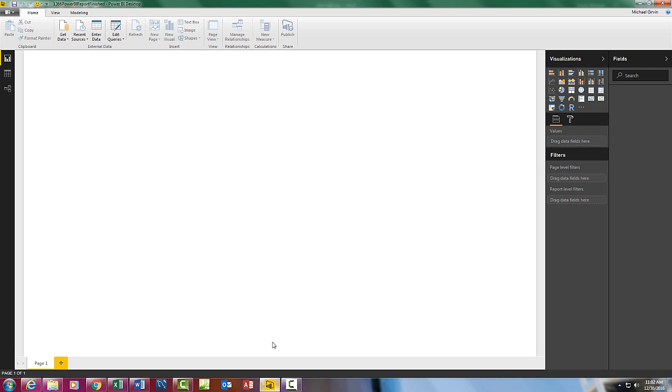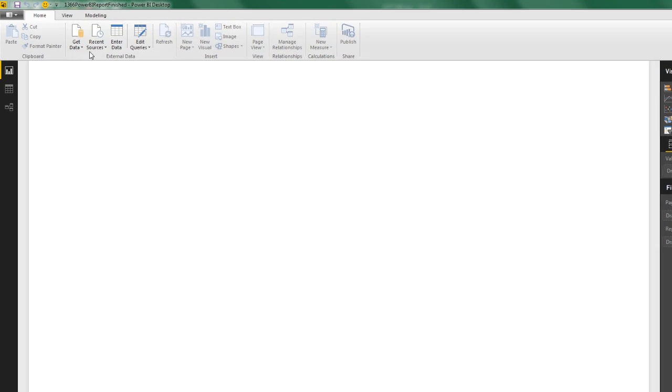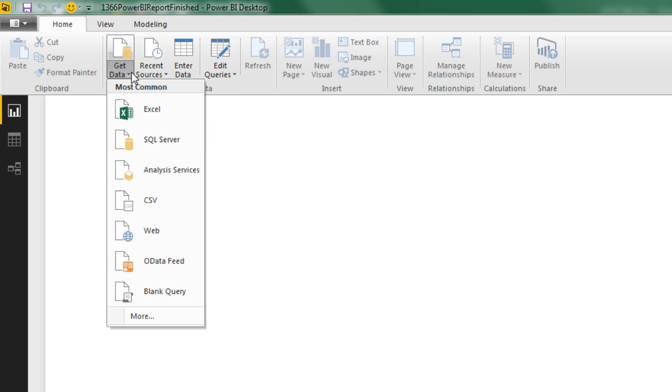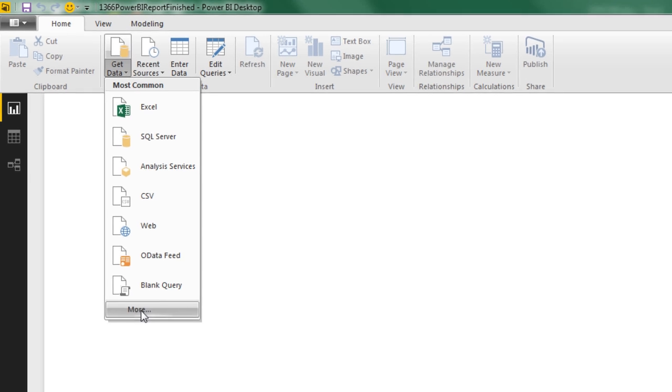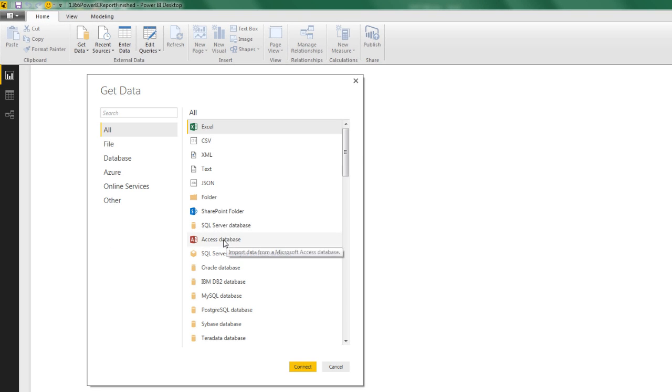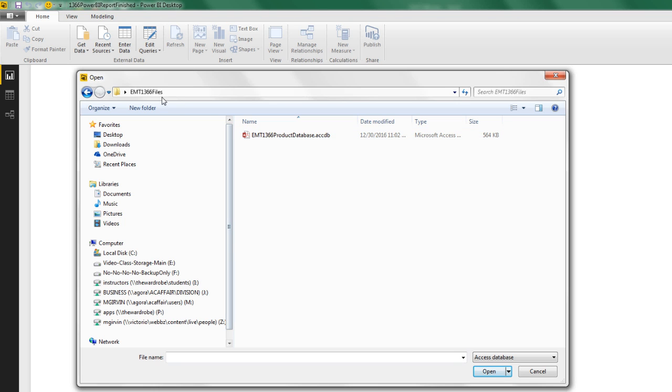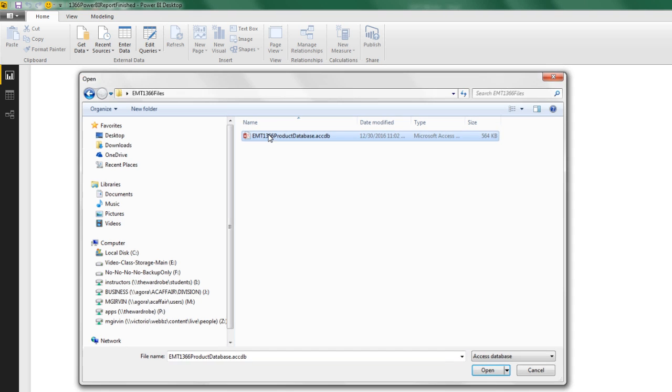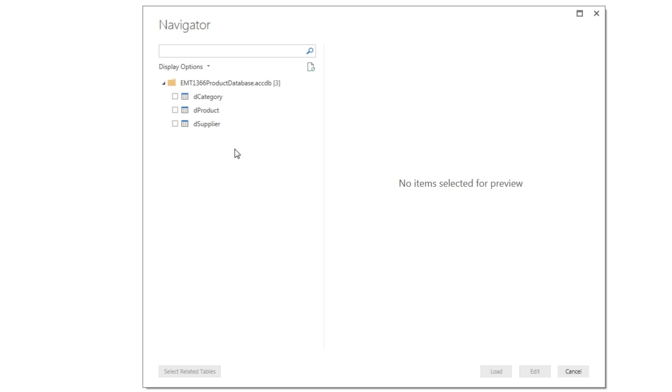Now, let's go over to Power BI Desktop. The first thing I'm going to import is the product data and those two related tables. So I'm going up to Get Data, down to More. Over here, I see Access Database. That's what I have. I'm going to click Connect. Now I have found the file I want to import, so I'm going to double click. Now it lists all the tables. We want all of them. I could click this, but I'm simply going to click on the D products.